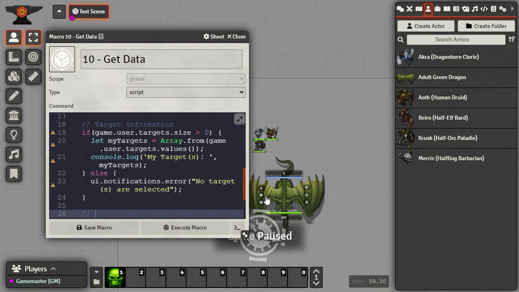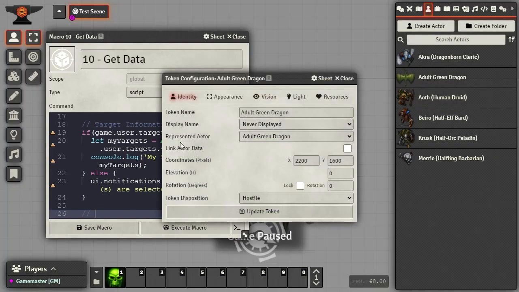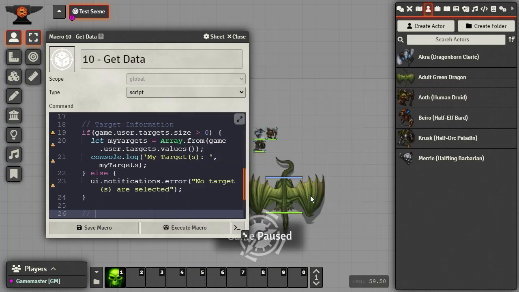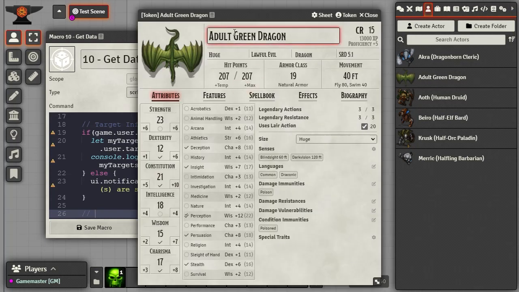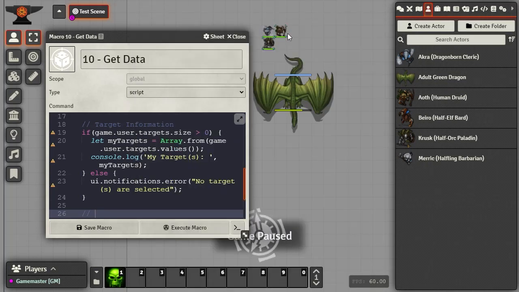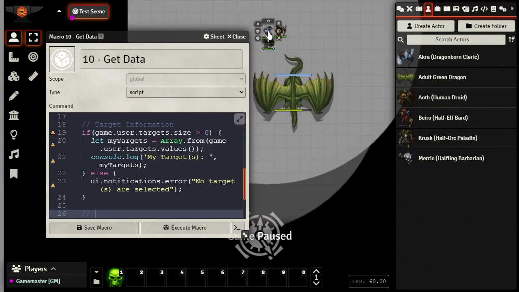If we click on him and go into his token, you'll see it's not linked to the actor data, which means his character sheet is actually being saved as him. So if we change something in here and say he took minus 50, now he's 157. If we go look at this one, you'll see he is still 207. They're completely separate.